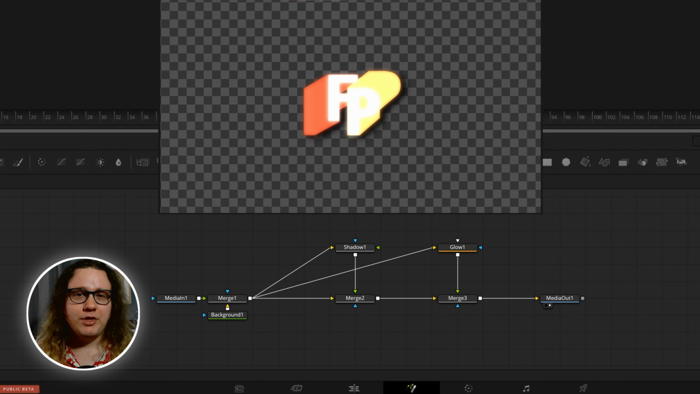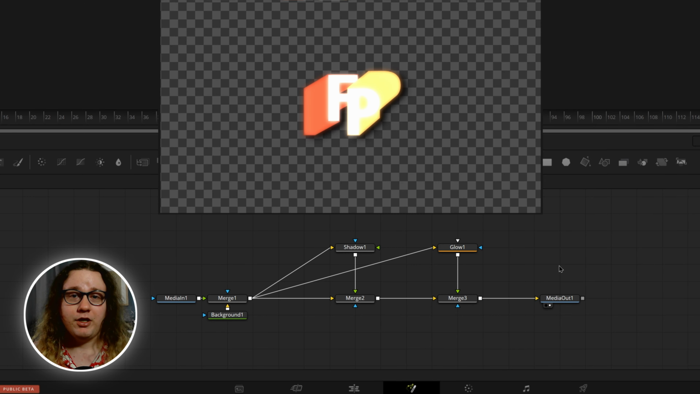Today we have a macro that's really easy. It just allows you to make a shadow and a glow right on your logo. But what we want to do is be able to toggle them on and off. That's pretty easy to do.